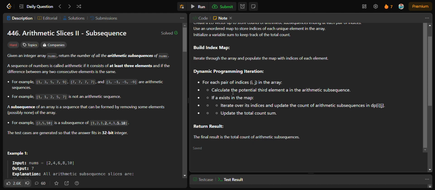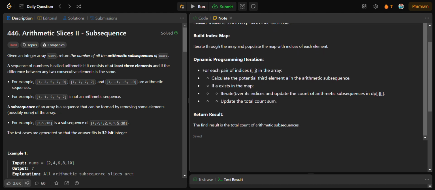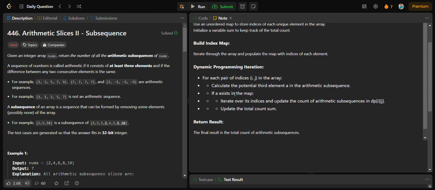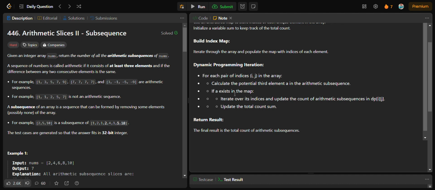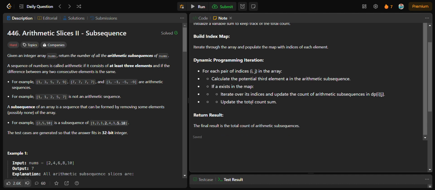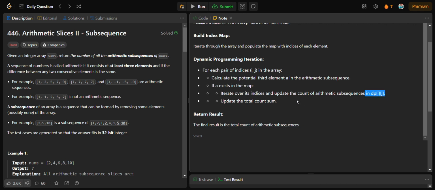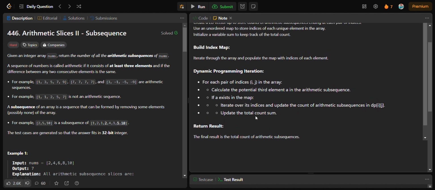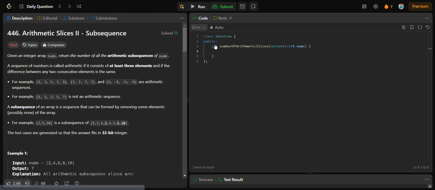After that, we will do a dynamic programming iteration where for each pair of indices i and j in the array, we will calculate the potential third element a in the arithmetic subsequence. If a exists in the map, we will iterate over its indices and update the count of arithmetic subsequences in the DP array, and we will update the total count of sum, and after that we will return the sum. So let's code for that.